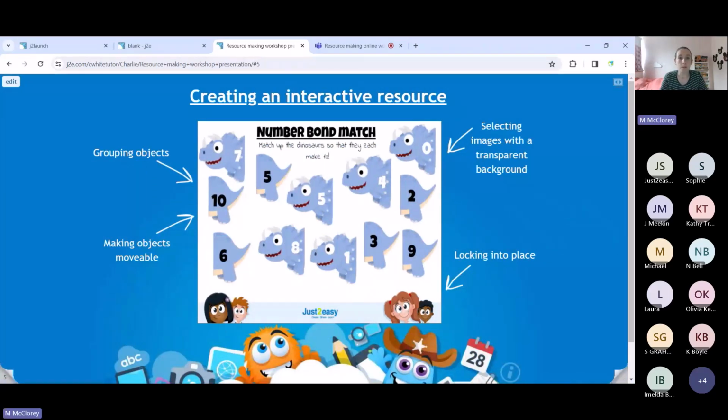So we're going to begin by making an interactive resource. These are going to be the resources that you might create for your younger children who might not otherwise use J2E5 with. We're going to look at things like grouping objects together, making objects movable. We're going to think about the kind of images you might want to choose, and we're going to look at locking things into place that you don't want children to be moving around.